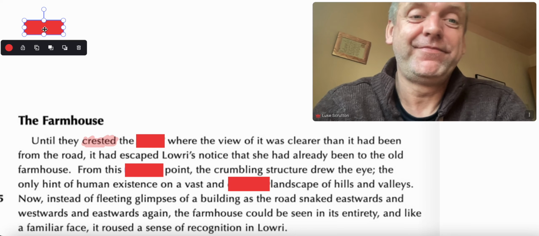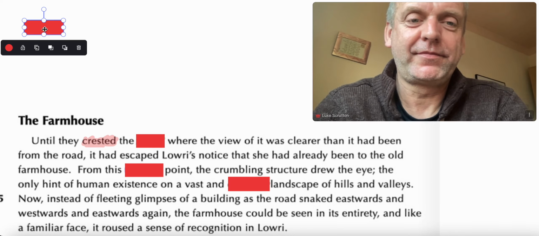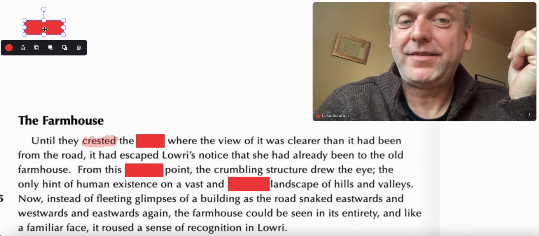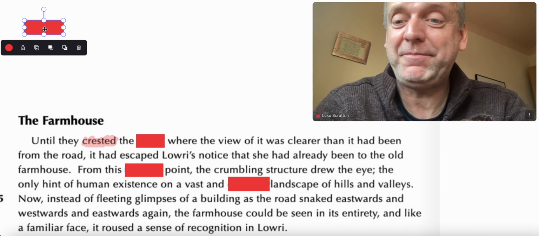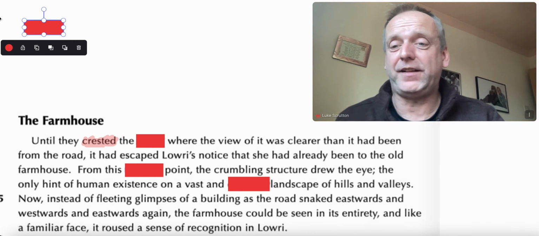Want to hear one more? Yes. As a noun, it means the top of a mountain or hill. Want to hear the next one? No. See? Hilly landscape. So it's the top of the hill. So now we know crested means top of the hill.